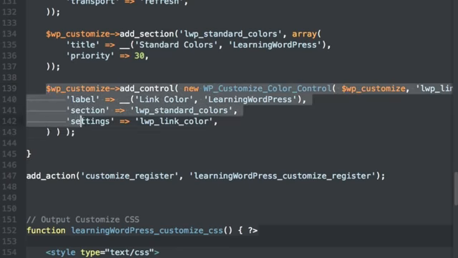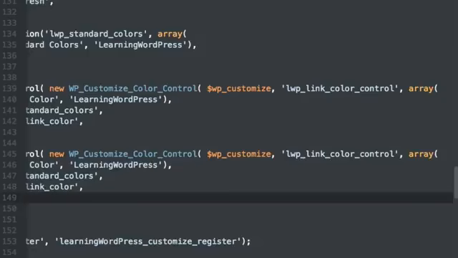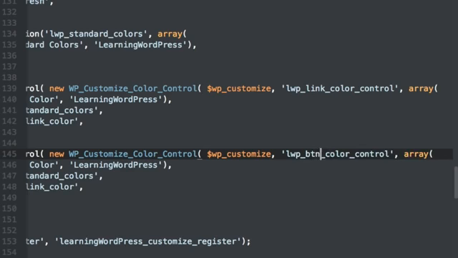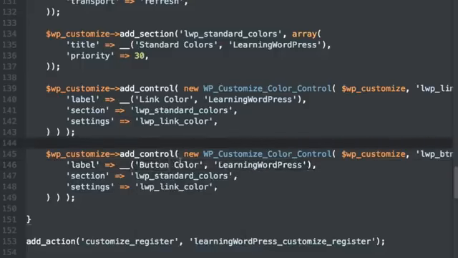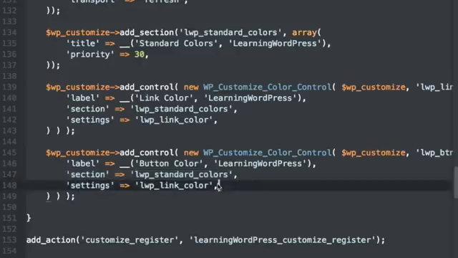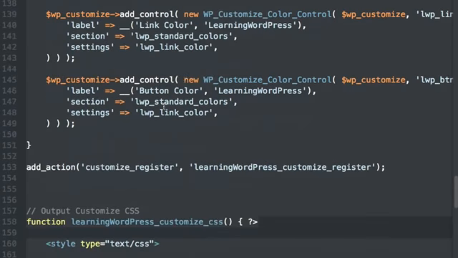So again, let's just copy and paste our old control. Let's change the code name for the control. So instead of Learning WordPress link color control, I will change this to Learning WordPress button color control. Let's change the label to button color instead of link color. It can live in the same section, obviously. And for settings, we want to use the new setting that we just created not even a moment ago. Remember when we copied and pasted the new setting? We gave it a name of Learning WordPress button color. So we just need to change this from link to button.